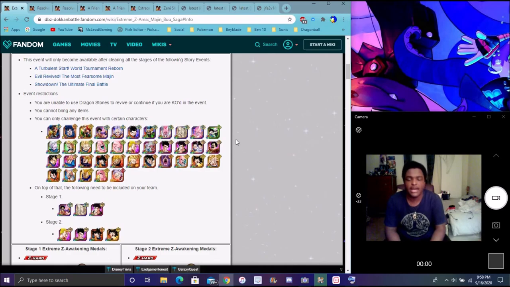Also, we're seeing the Gokus, and of course, Hercule and stuff like that are not all formable, so you can go ahead and do that. Well, all the base form Goku.